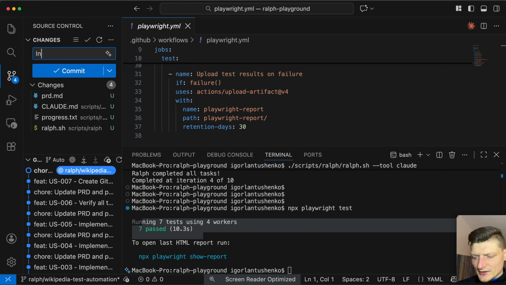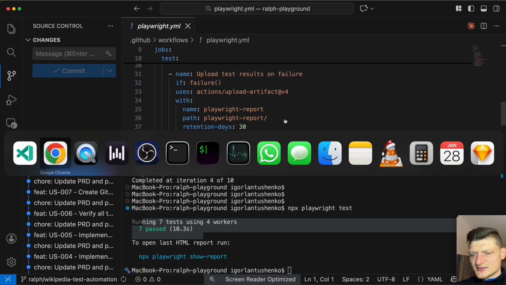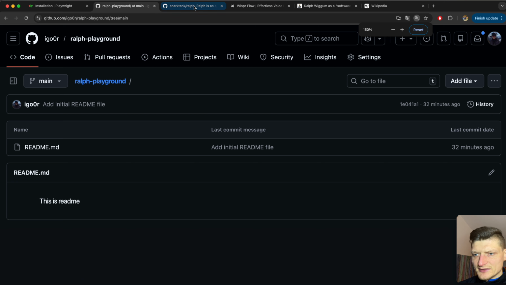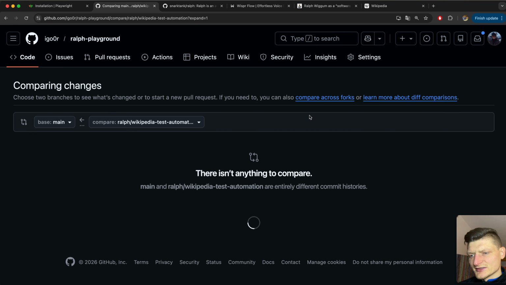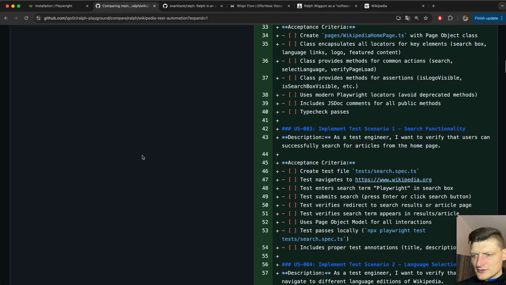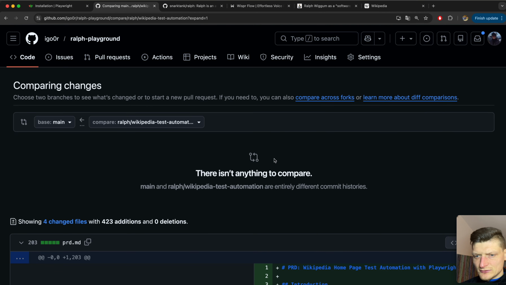Let's push it. Init wiki coverage. Let's add all files, commit it and publish the branch. Now it's time to verify our work on CI. Let's open our Ralph playground. Let's create a pull request. So this is a pull request which we want to submit, and let's just do it.